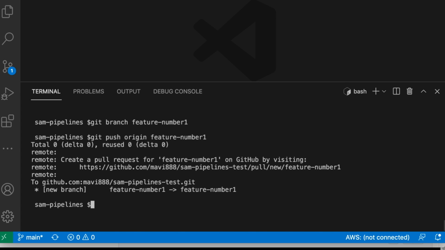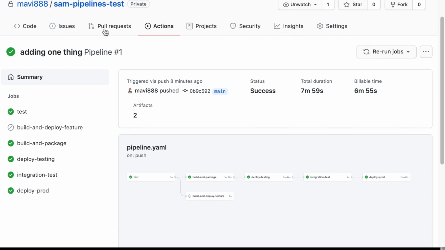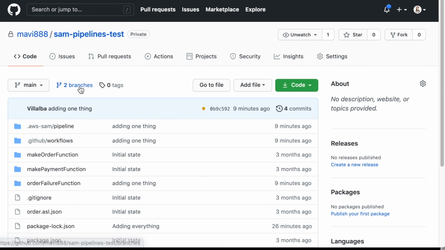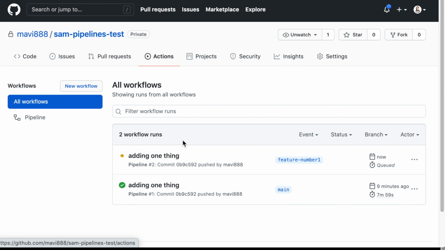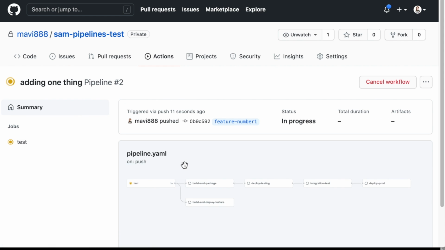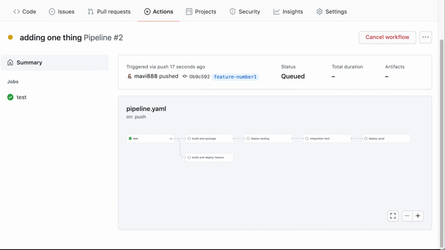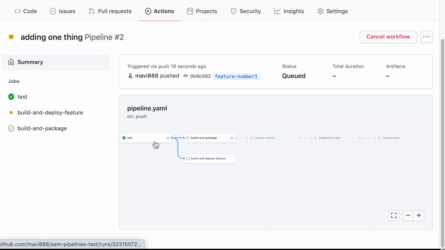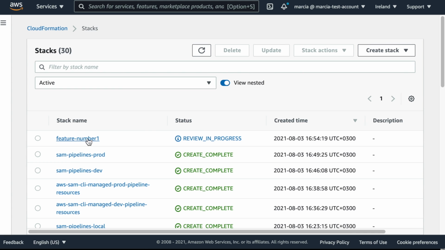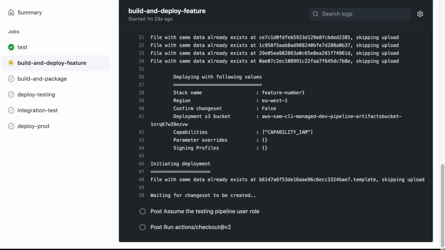And then if we go to actions, we will see that there is a feature branch now running. And you will see from the two branches that are there, the build and package, and the build and deploy feature. Now the build and deploy feature is the one that will be running. The other ones will not run, and what this will do is build and then deploy the artifact into its own application, and the name of the stack in CloudFormation will be feature number 1. That is exactly the name of the feature branch.